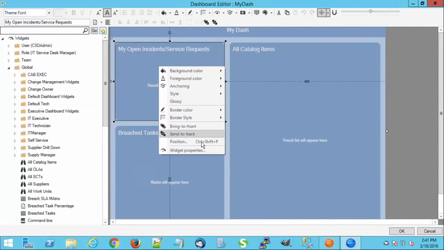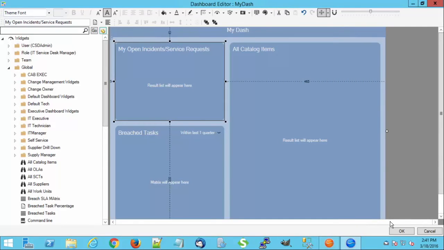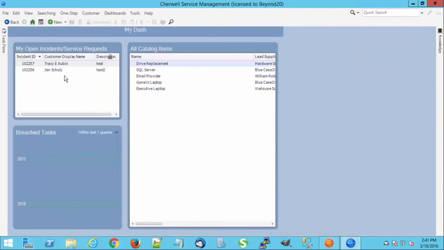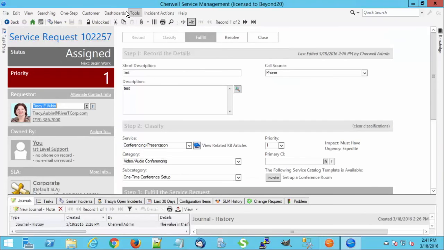Right click on the widget that you want to change, go to widget properties, and right here under display settings you can select custom grid, and it's a drop down of all the grids that are out there, and you can see custom grid 1 is listed. We hit OK, and then voila, much more tidier and easier to view incident area. So now I can drill into one of these if I need to and check out that ticket.